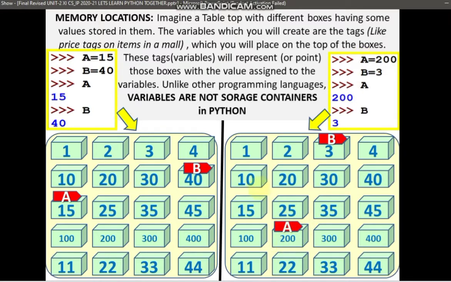Now A, you have taken from the block which was holding 15. Now you are placing that A tag on the block which is holding 200. That is the memory location which is holding the value 200. Again, when you are writing B is equal to 3, that means now the tag you have taken from 40 and now you have placed it on the block, the memory location which is holding the value 3.